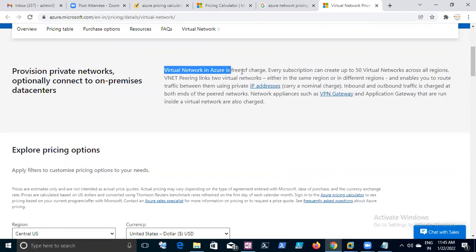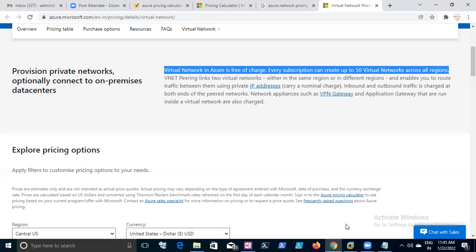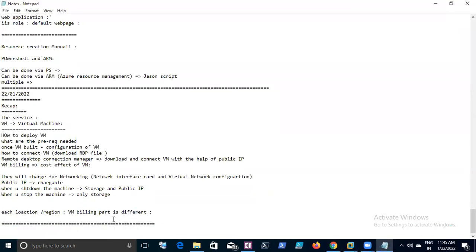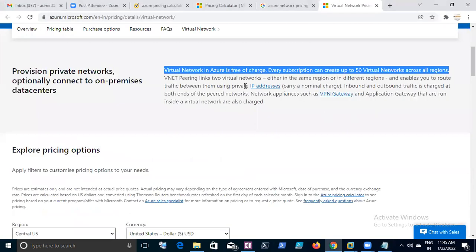Virtual network in Azure is free of charge. Every subscription can create up to 50 virtual networks. Remember, this is the most important point. This question will be asked in interviews. Okay. Virtual network in Azure is free of charge. Every subscription can create up to 50 virtual networks across all regions.